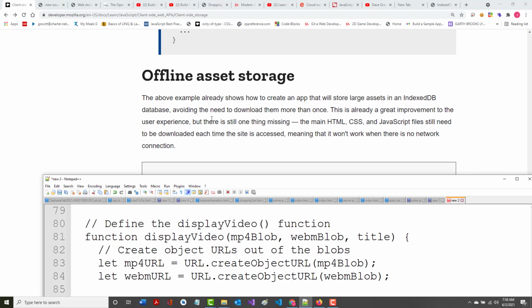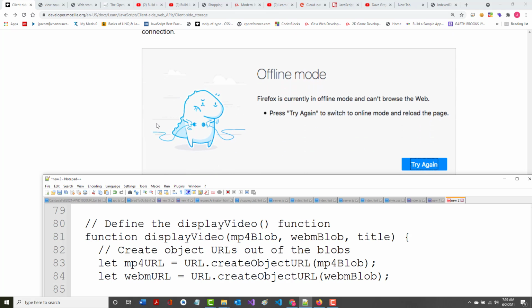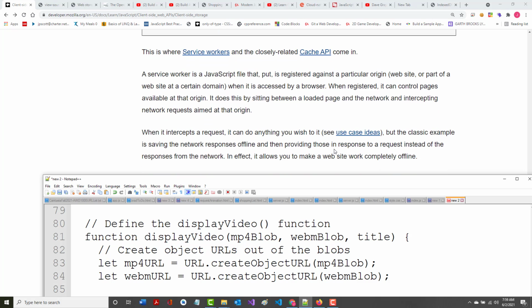It says the above example already shows you how to create an app that will store large assets in an IndexedDB database, avoiding the need to download them more than once. This is already a great improvement to the user experience, but there is still one thing missing. The main HTML, CSS, and JavaScript files still need to be downloaded every time the site is accessed, meaning that it won't work without a network connection. You'll see something like this. As mentioned, this is where service workers come in, and I'm going to make that the last part of this lecture.